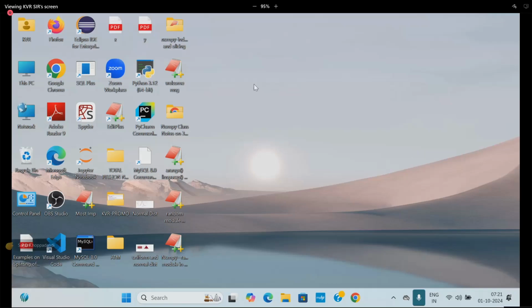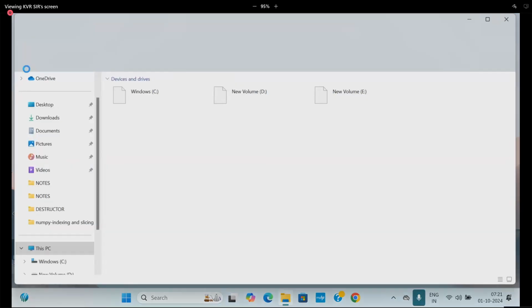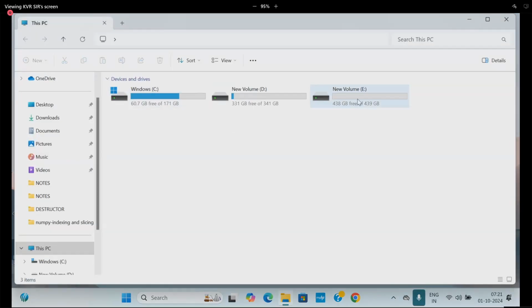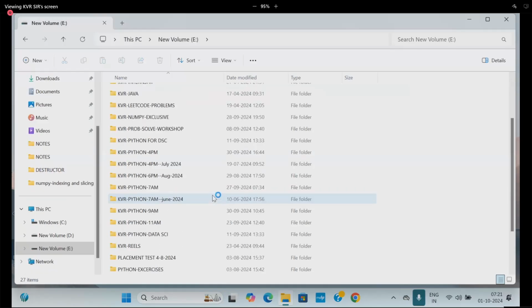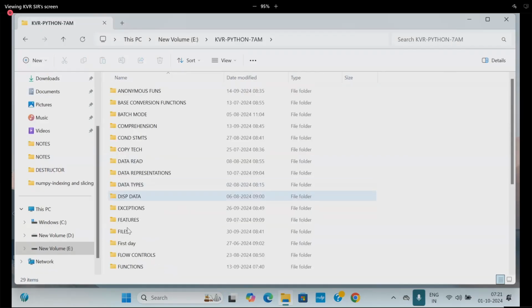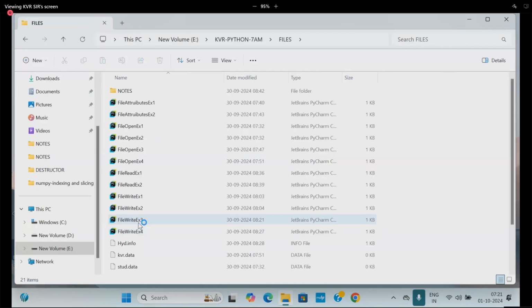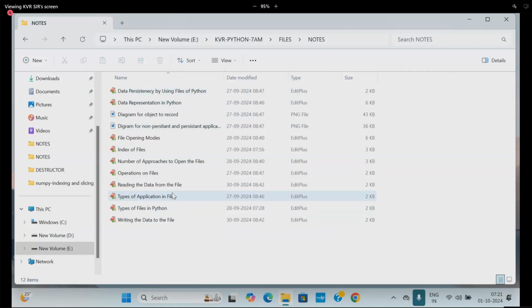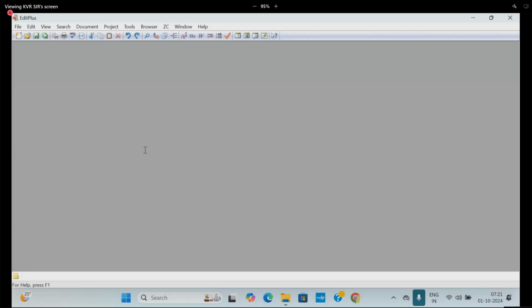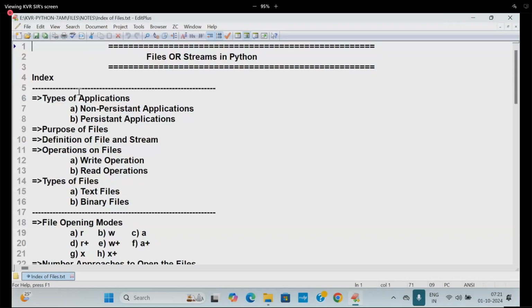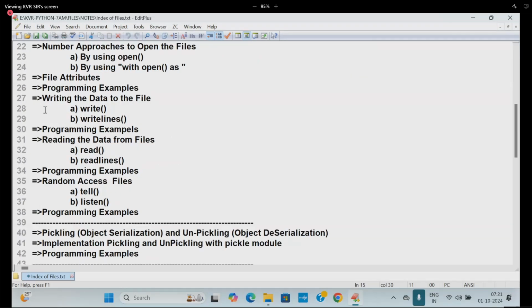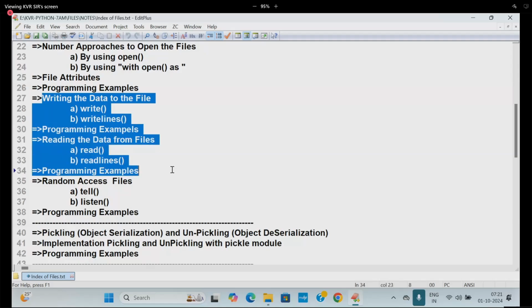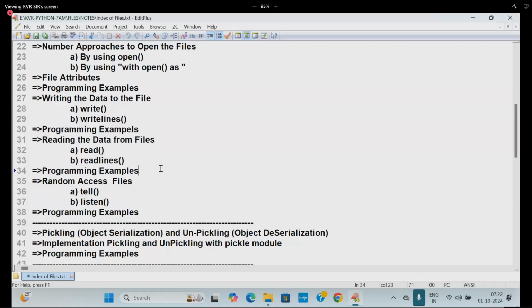In the last session, we already started with the concept of files, and we also completed how to write the data and how to read the data. We did that in the last class, writing the data and then reading the data from the file. Let us write down one more example.